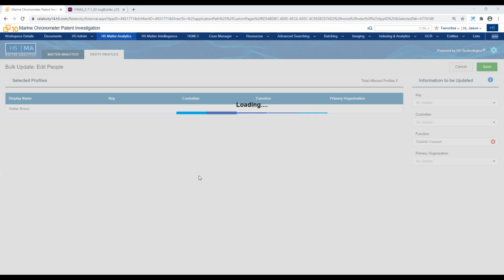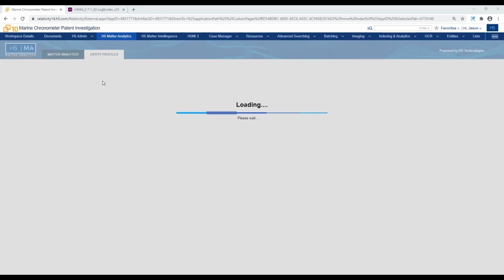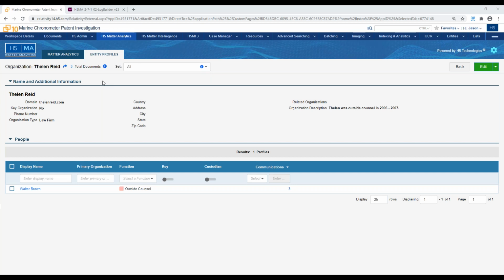So this provides, again, a means of making decisions about people and about organizations, and really make sure that you've got a good handle of who's here and try to make sure that you're getting ahead of any surprises that may come up in the data population. So now that I've done this, now I'm ready to run privilege analytics.